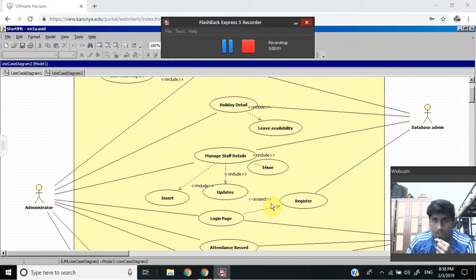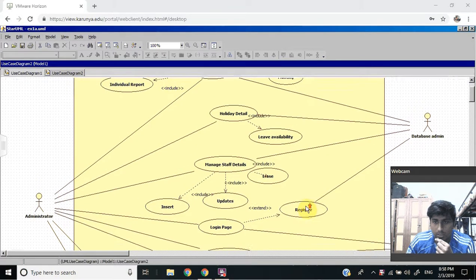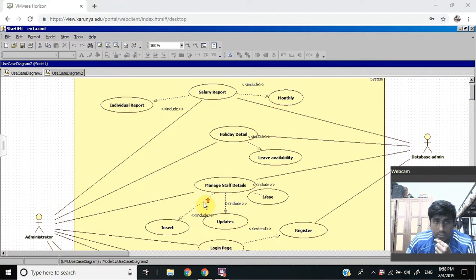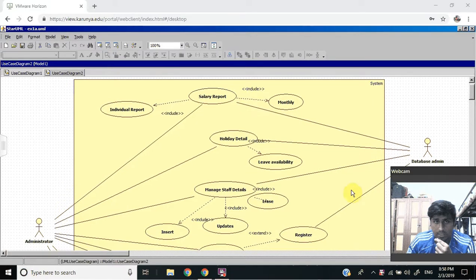Hello everyone. Today we'll be seeing the first exercise of case tools, and that is the use case diagram. Here is a use case diagram of staff management, and we can see that we have a system boundary which contains every use case.